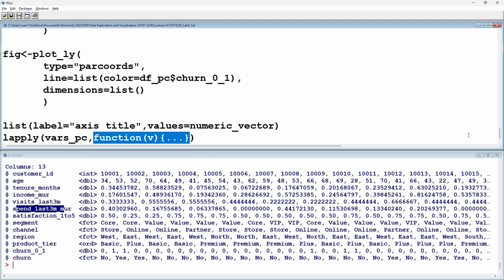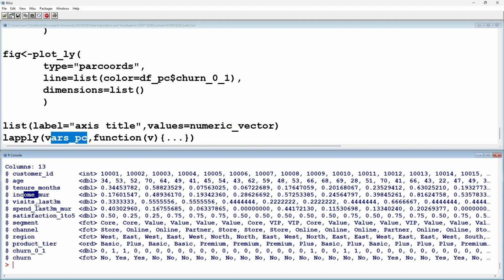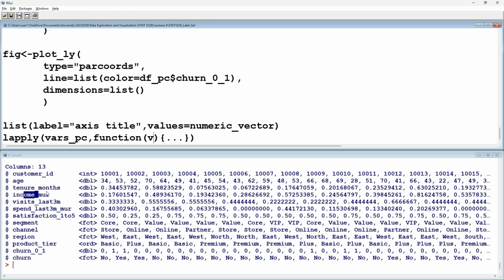So lapply is just looping over each variable name that we will define as v, where v is in var PC. For example, v could be new month, v could be income MUR, things like that. It loops in there. This is what this function is doing for each variable. It will create one axis description with the label being the axis title and the values being the numeric vector.